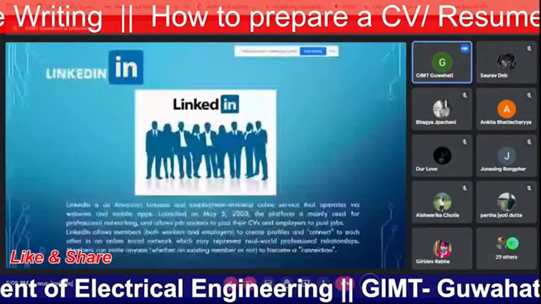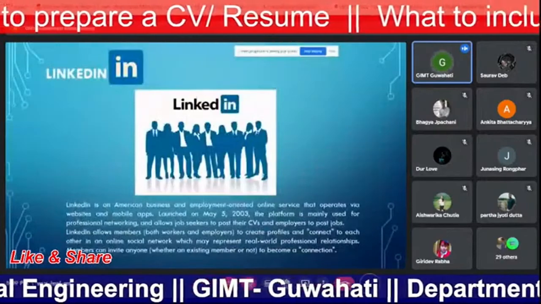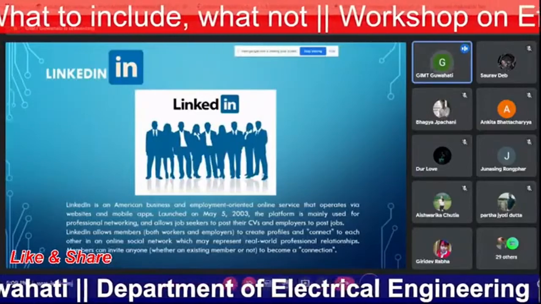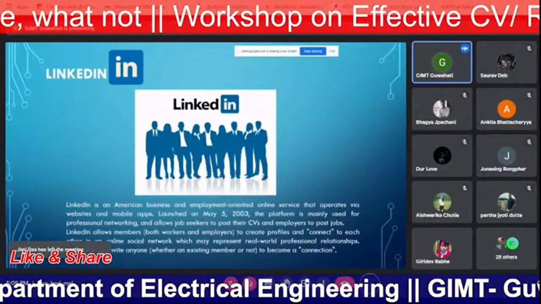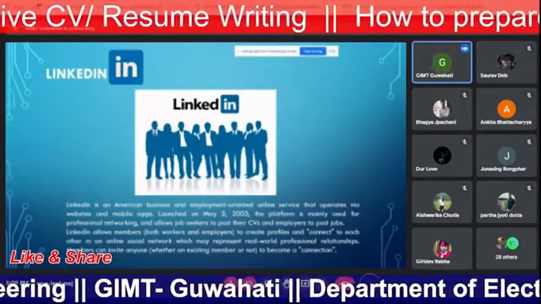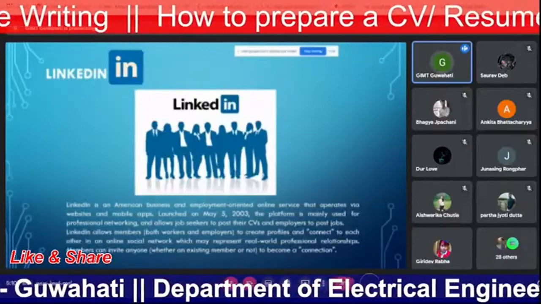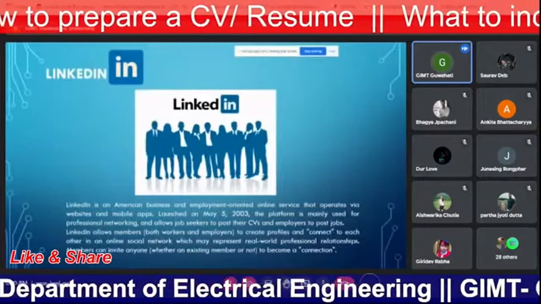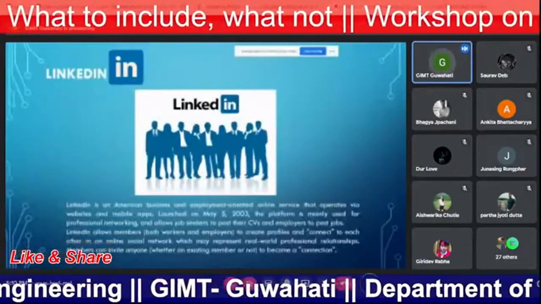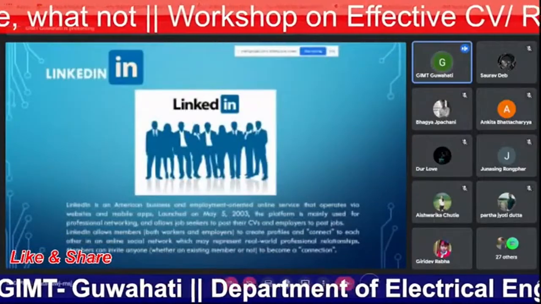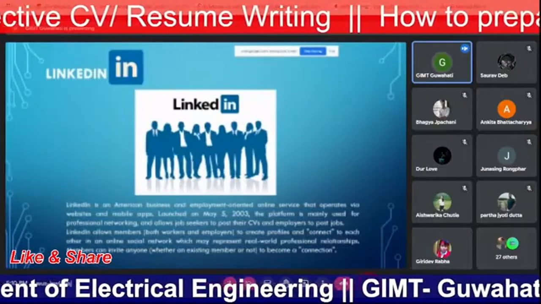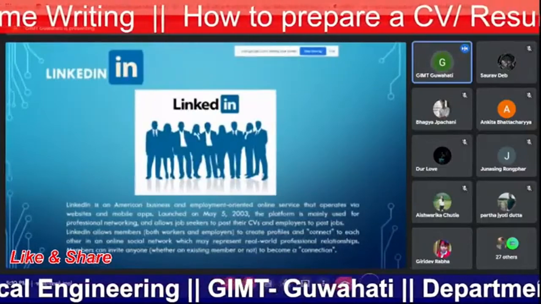Then lastly, it comes to the LinkedIn profile. I think everyone has heard about the LinkedIn profile. Today, organizations and companies go for the LinkedIn profile, where you can showcase your professional credentials and achievements. You can learn many things on the LinkedIn platform, and you can get linked with the best companies. LinkedIn is an American business and employment-oriented online service that operates via websites and mobile apps, launched on 5 May 2003. It is mainly used for professional networking and allows job seekers to post their CVs, so you can directly network with employers.